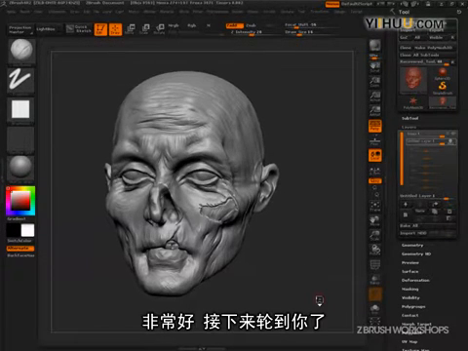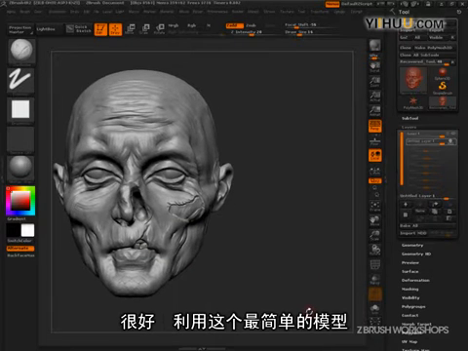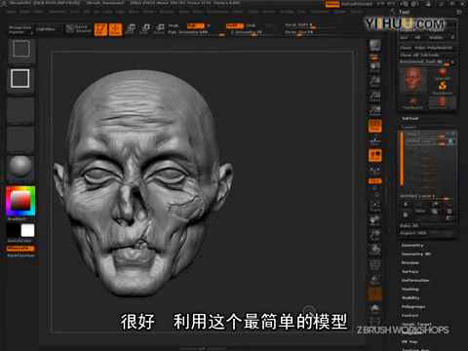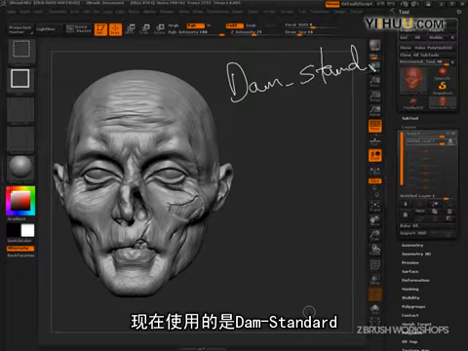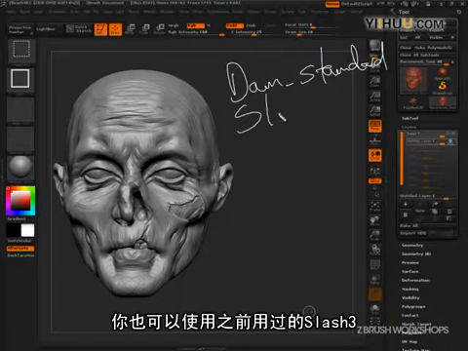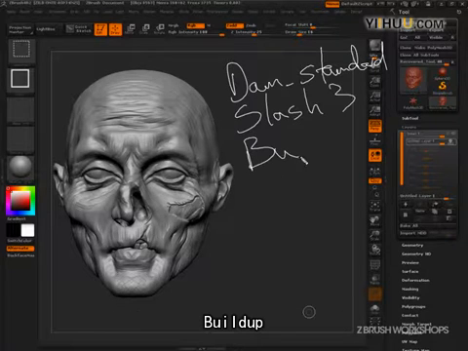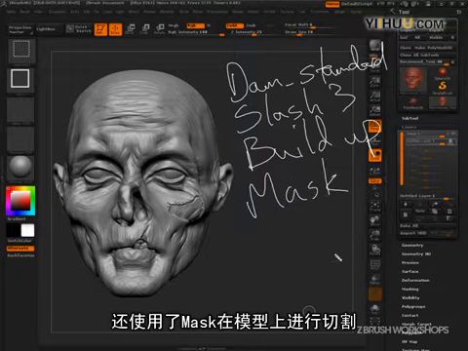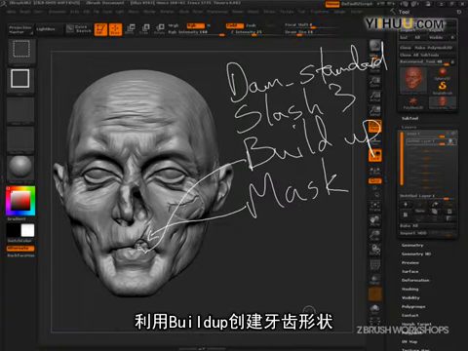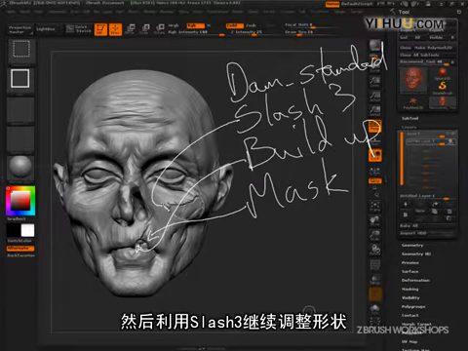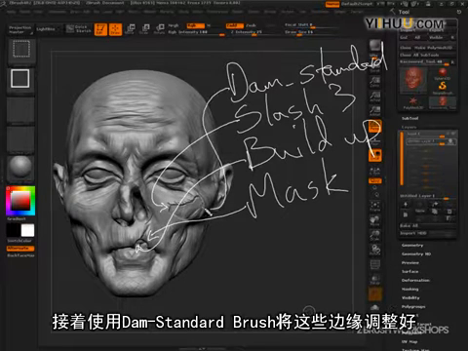Alright. Now it's your turn, okay, to go in, take the very simplified version that you've got, and what you're going to be using now is the DAM standard. Okay, you're going to use /3, build up, use masks to cut out chunks like we did down here in the lip. Use build up to build up form and adjust. Use /3 to delineate forms, and use the Damien Standard Brush to really work the edges.